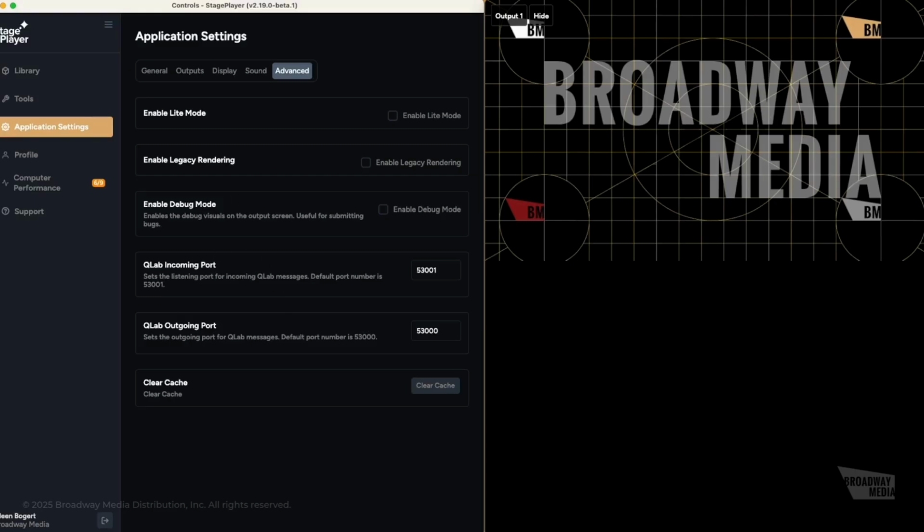Next, we have our QLab incoming port and our QLab outgoing port. We're going to ignore these. You only need to know these if you have a professional license and are using QLab. And if you're using QLab, you're probably not watching this video about StagePlayer. Okay, and then the final option we have here is clear cache.